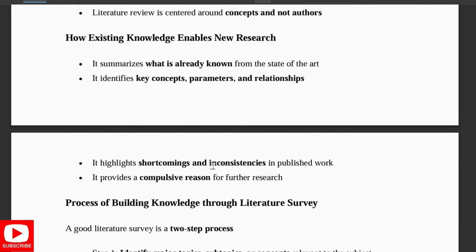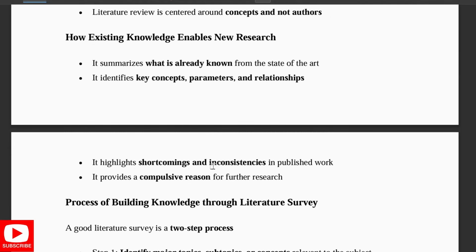Then, how the existing knowledge enables the new research. It summarizes what is already known. Then it identifies the key concepts, the parameters and the relationships shown, and the outcomes or inconsistencies in the already published work, so that you find the loophole areas where you can take your topic as research. It provides a compelling reason for further research. What is the main reason that you can take from that paper?